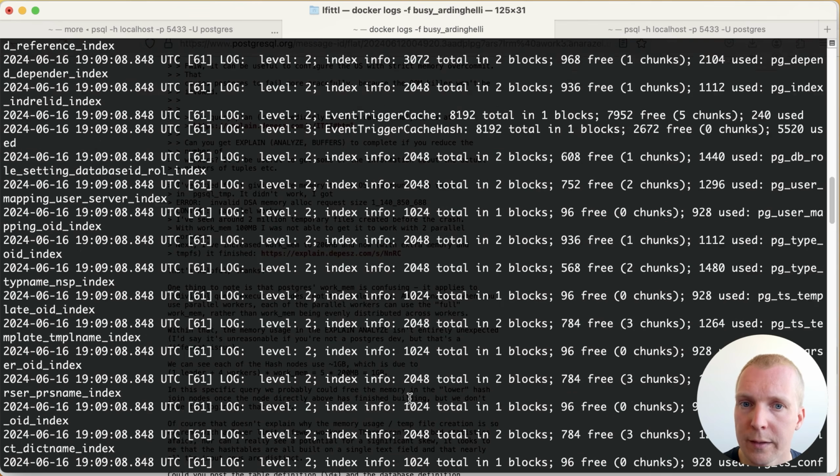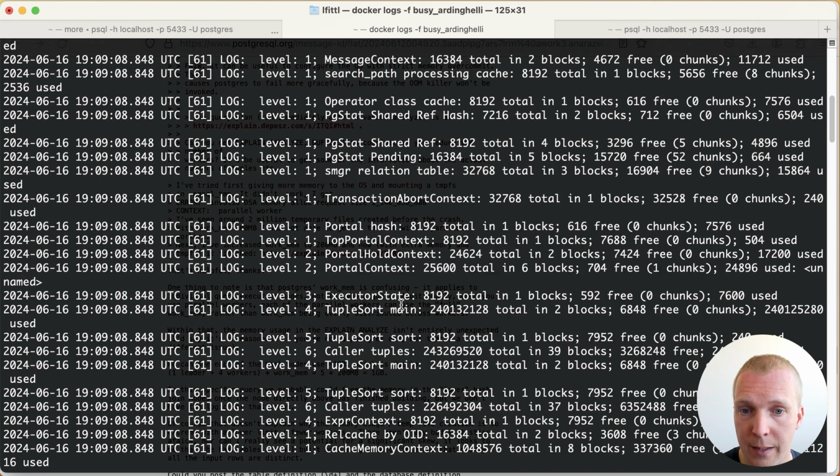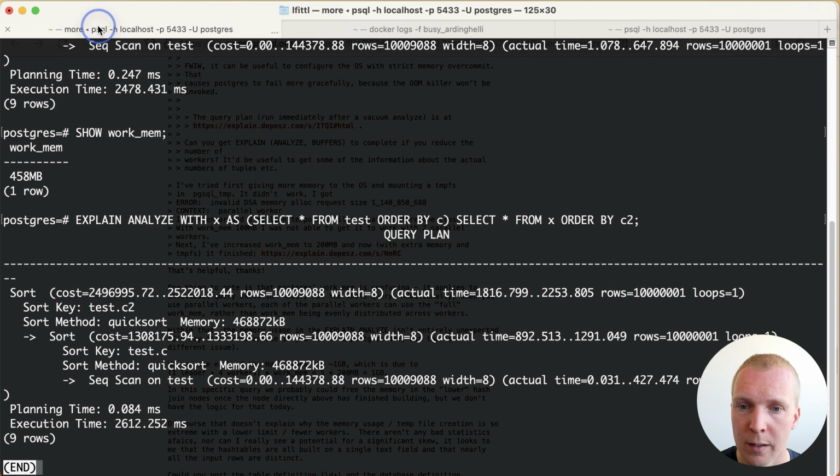We can also prove that this memory is being used by sorts. In the output of log backend memory context, you will see tuple sort and caller tuples. These are essentially both related to the sort operation occurring. Tuple sort is the internal mechanism Postgres uses to do the sorting. And so you can see that per sort node, we are using about 480 megabytes of memory, which does roughly match the memory that Postgres also output here in the explain plan.